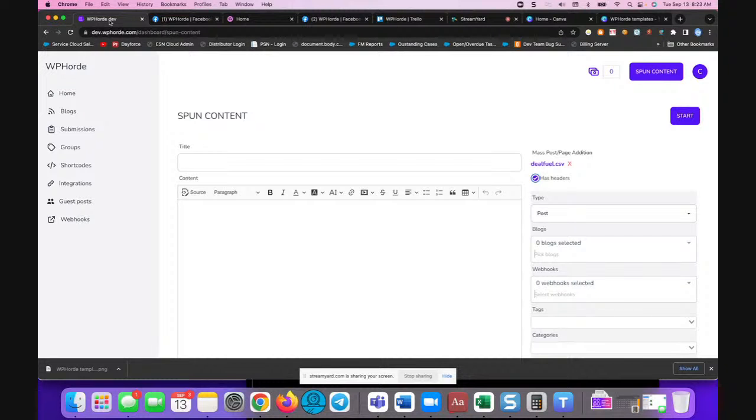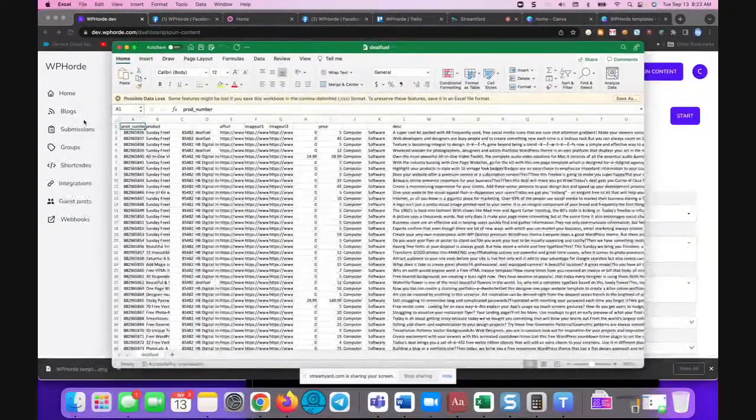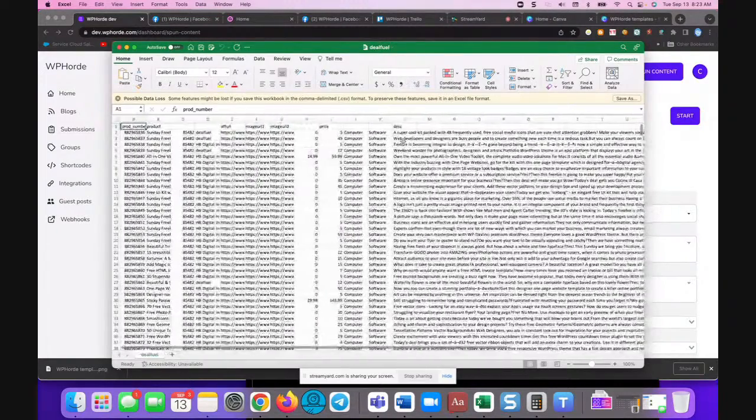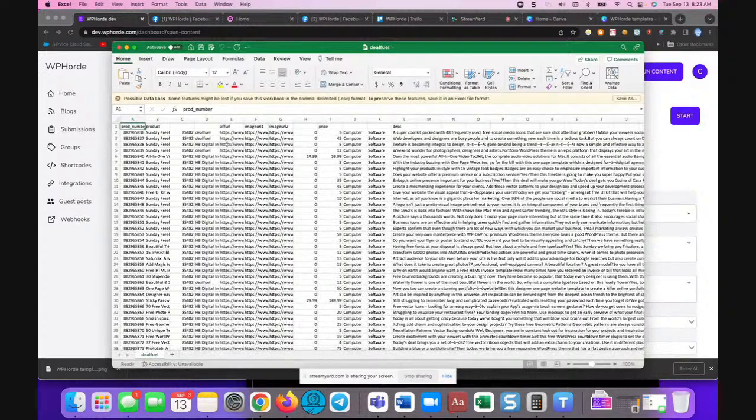what we're doing. So right here, I have a CSV or an Excel spreadsheet, but I'm going to save it as a CSV. And I do have lots of columns in here. We have product number, the product name, the affiliate URL, image URLs, price, description. All of that's included in the CSV.